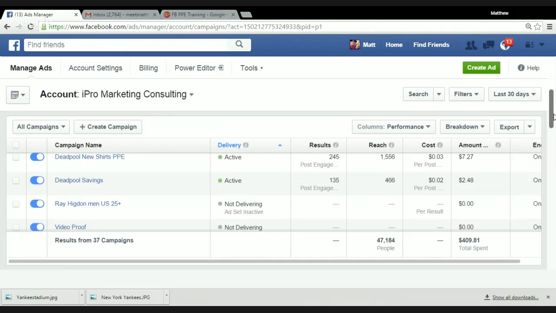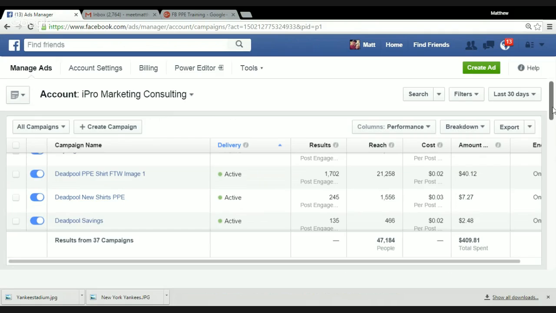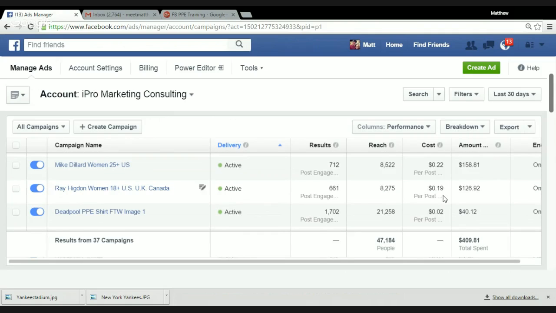And that's all I'm running right now. So everything else I've stopped. For the Deadpool stuff, I have stopped at 2 and 3 cents. And then I also use a system called Ad Espresso.